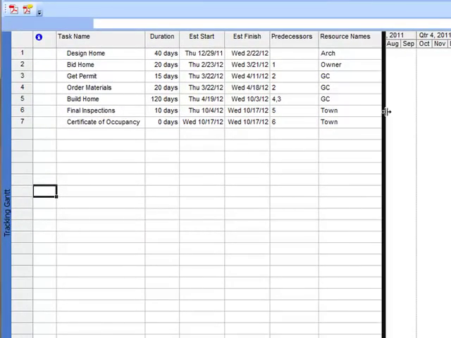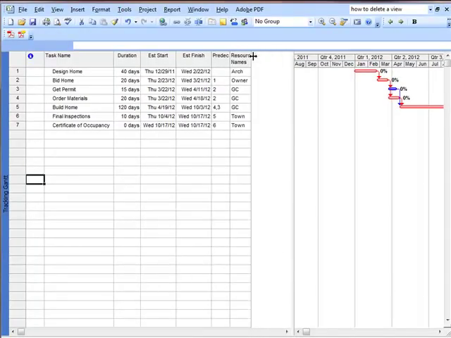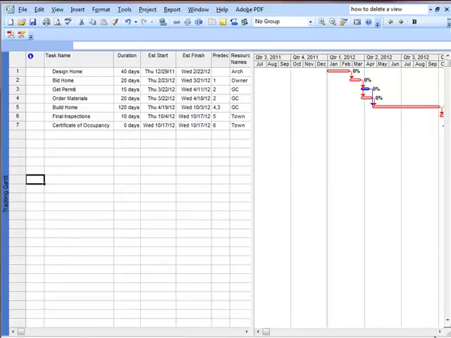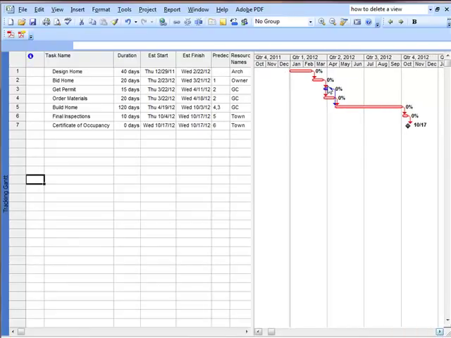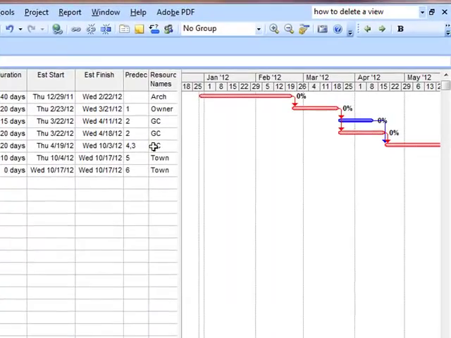As you can see right here, we're going to shrink this and shrink that. I'm going to make it a little bit better to understand these things. What you see here is, let me blow that up a little bit, the steps to go from the design all the way to the certificate of occupancy. You'll notice right here that getting the permit is concurrent with ordering the materials. Ordering materials is 5 days longer, so therefore there is some slack or float that I like to use in the permit process without affecting the completion date of the project.